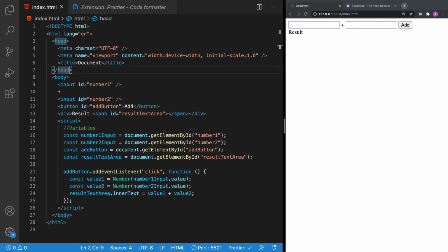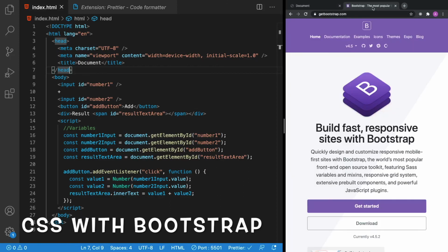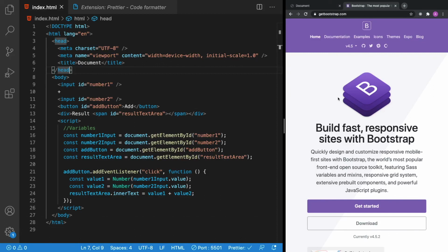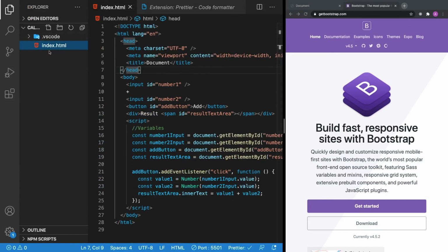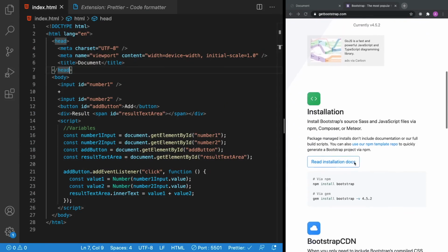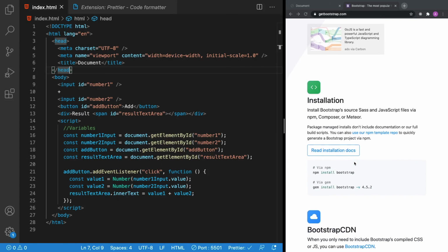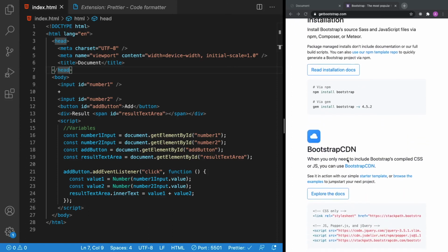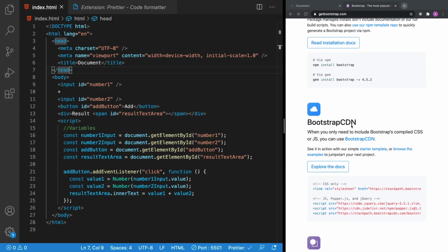Let's go ahead and make our project look nice by using Bootstrap. So navigating to the Bootstrap website over here, we're going to be using this CSS framework called Bootstrap. So you can either download Bootstrap and then add it to your project over here beside your index.html file. Or what we can simply do is use a link from a CDN called a content delivery network, such as this. So if we scroll down, we'll see Bootstrap CDN.